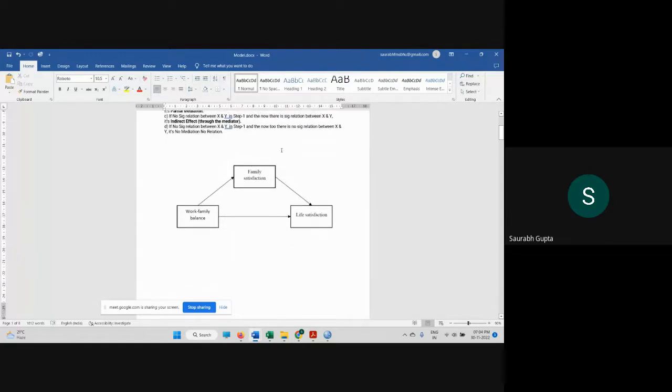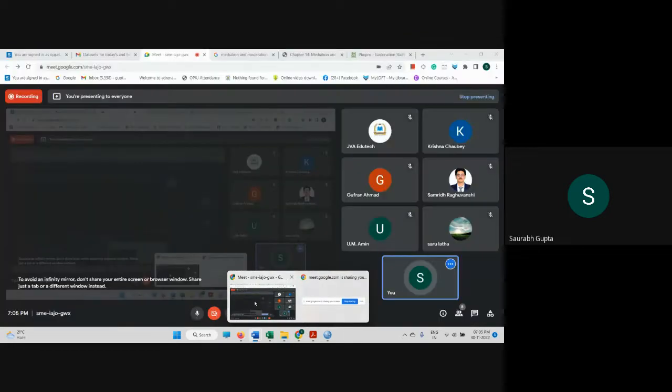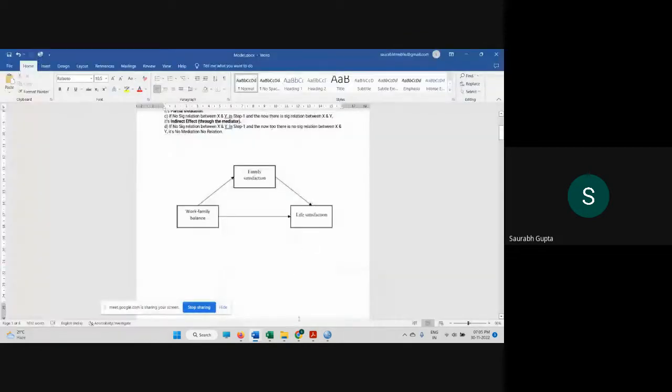In this model, you will find the work family balance plays the role of the independent variable, life satisfaction plays the role of the dependent variable, and family satisfaction plays the role of the moderating variable. Clear? Yes, sir. Okay. So now first we will use covariance based structural modeling to test the mediating effect in this particular model.